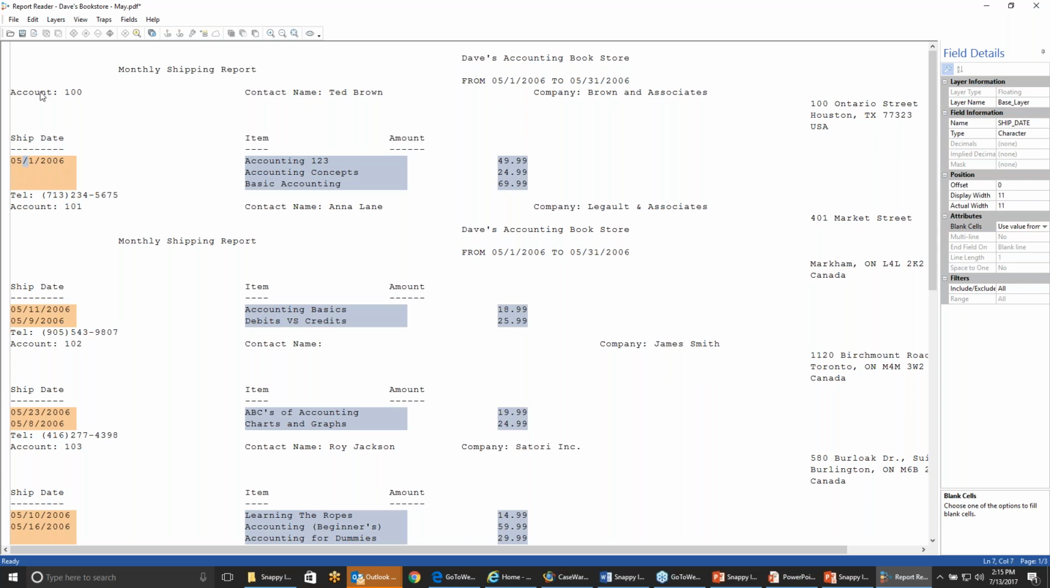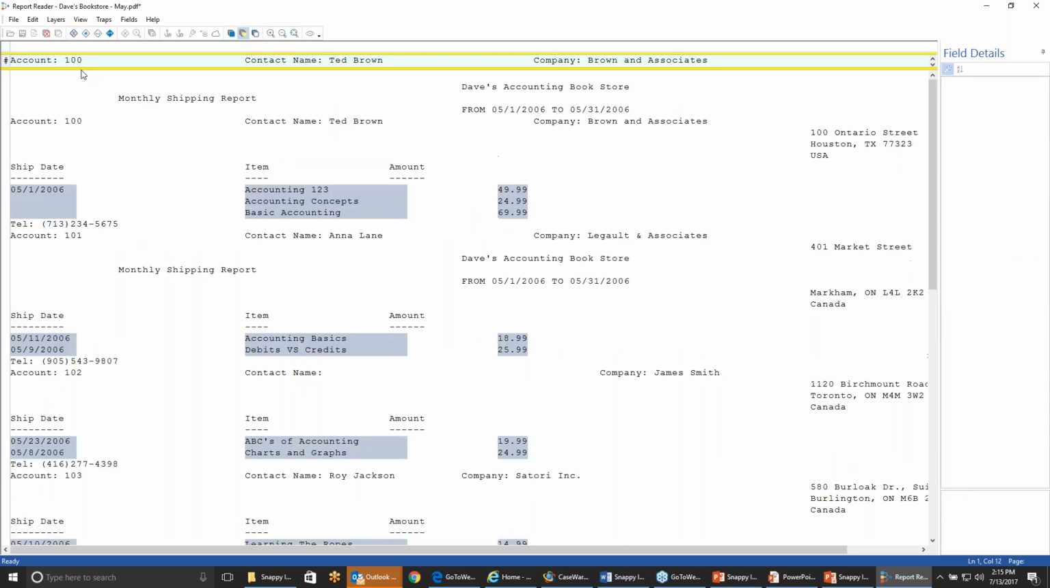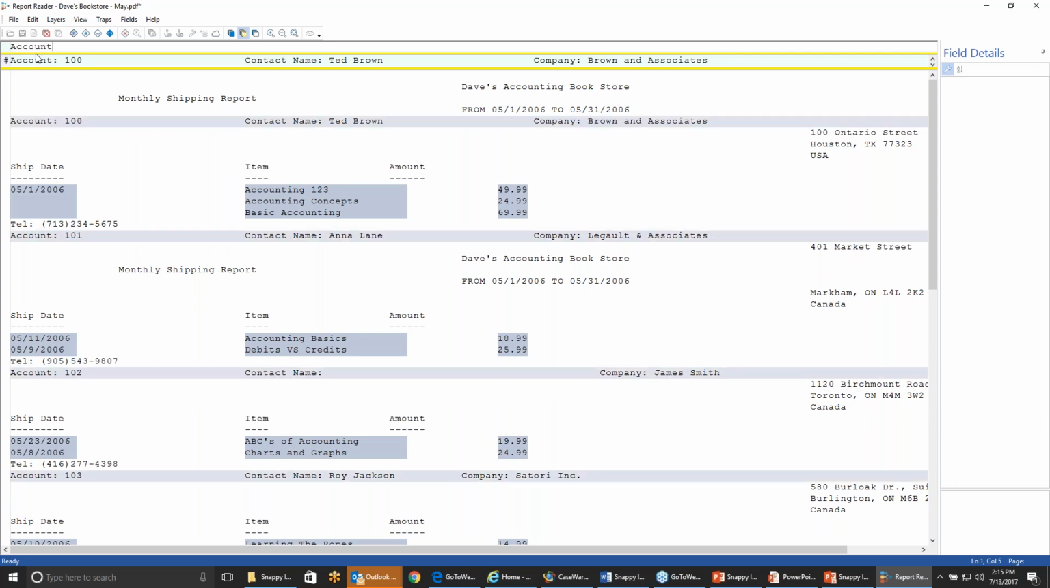So I have to get that item's account number. If I went down and grabbed this account number, I would get skewed data. So I need to be sure and get the account number that goes with the original line I started with. I'm going to again create a standard layer. And this trap is very simple. It has the word account on it.